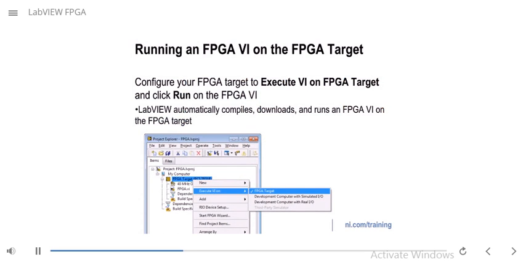So to run an FPGA VI on the FPGA target, make sure you configure your FPGA target correctly. Right-click it and set it to execute VI on FPGA target. Once you've done that, if you open up your FPGA VI and hit run, LabVIEW will automatically compile it, download it, and run it on the FPGA target.